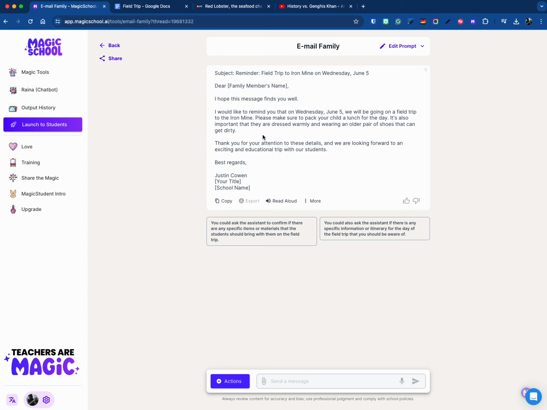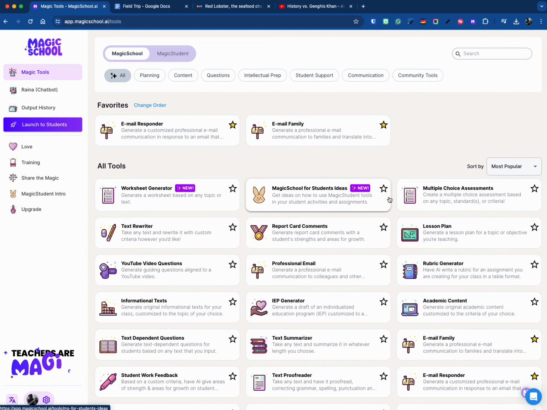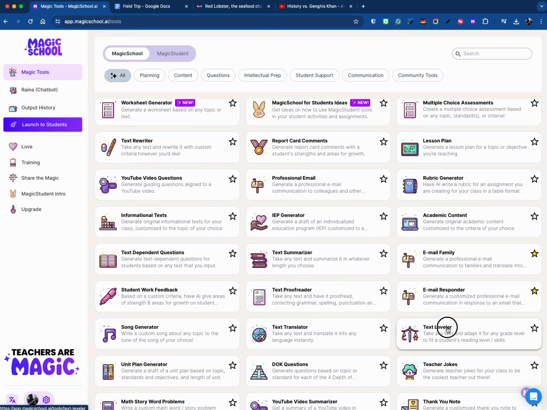So this is just a brief example, but something really nice and simple. So once again, I can hit copy to paste it somewhere else. You can also hit read aloud so that you can actually hear what it sounds like if someone were to read it out loud. Now, another tool in there that's pretty cool is a text leveler.